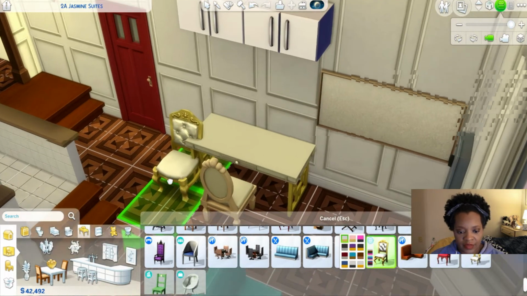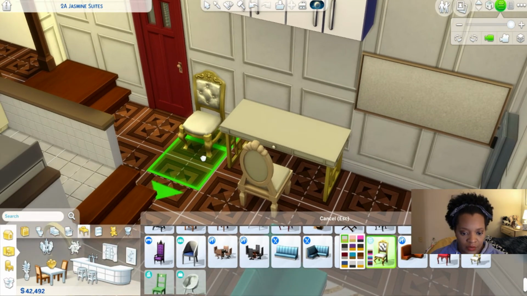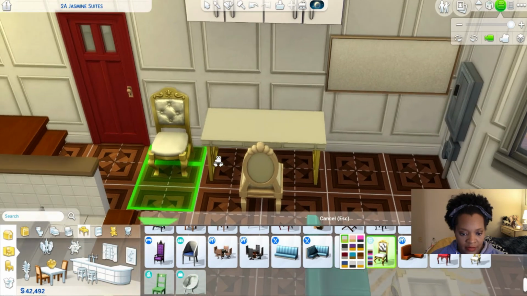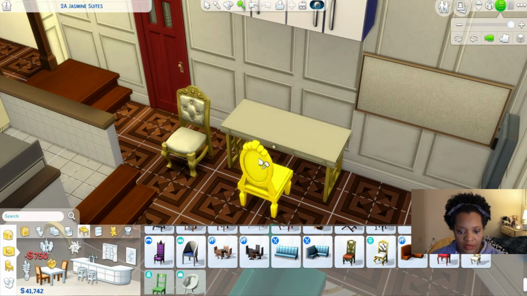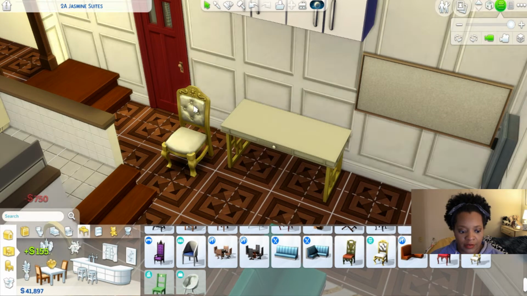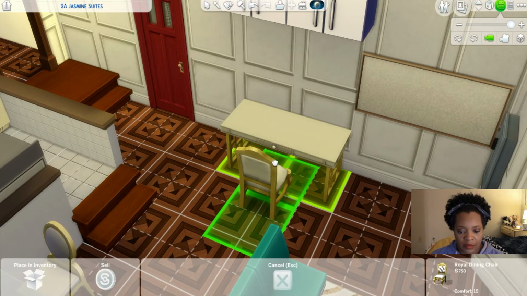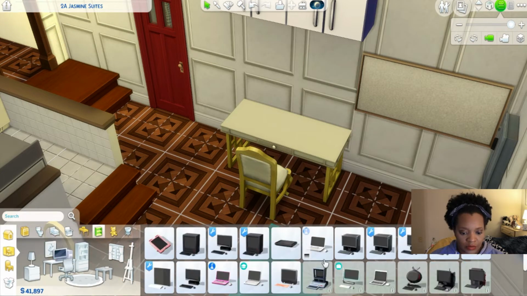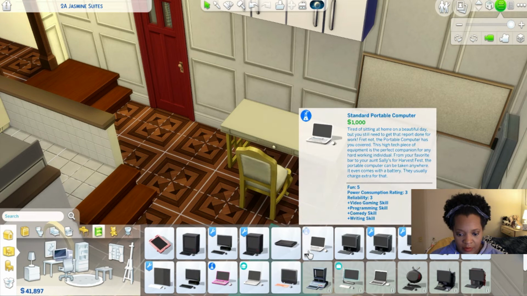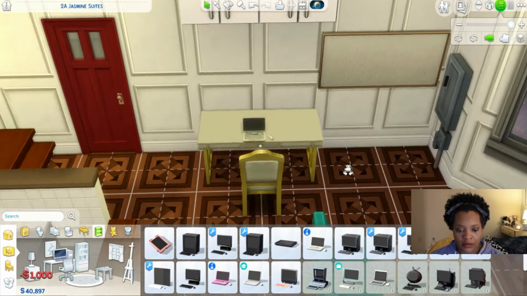We also have this chair, which does go with the legs of the desk a lot better. So I think I'm gonna do that one instead. It's a little bit pricier, but we got tons of money. She doesn't need a computer. She had one, but I gave it away. Let's go with a plain white.